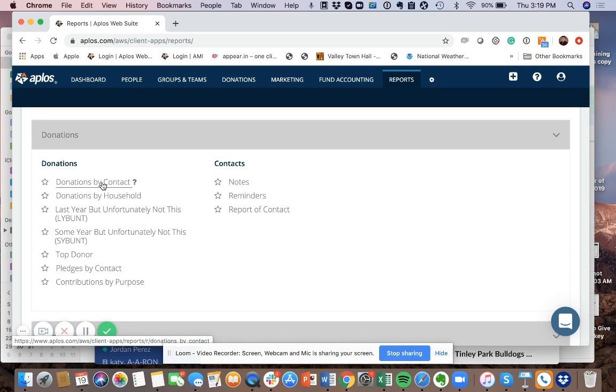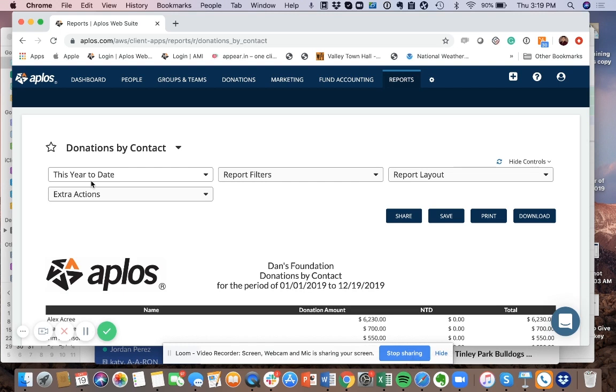You can also run a donations by household report. So if you have multiple people within the same family who are giving and you want to run one contribution statement for the entire family, you can do that by running a household contribution statement. Let's start with the donations by contact report.